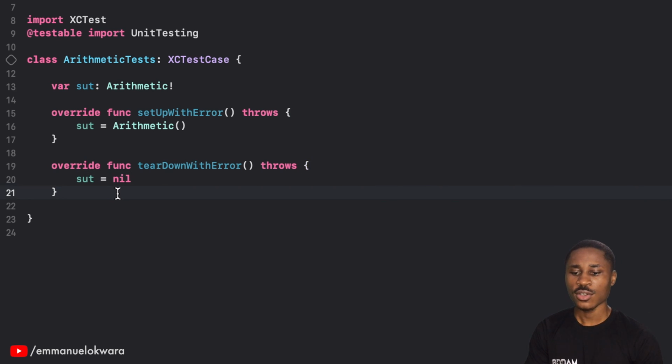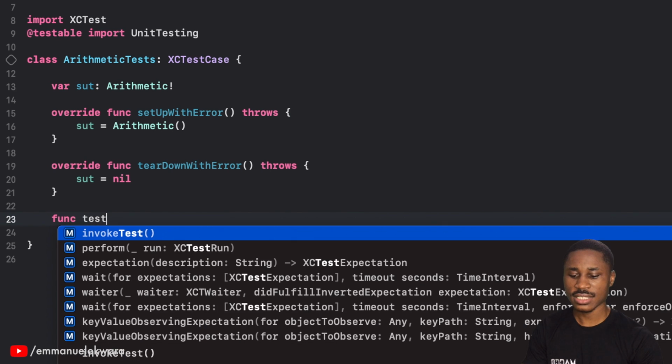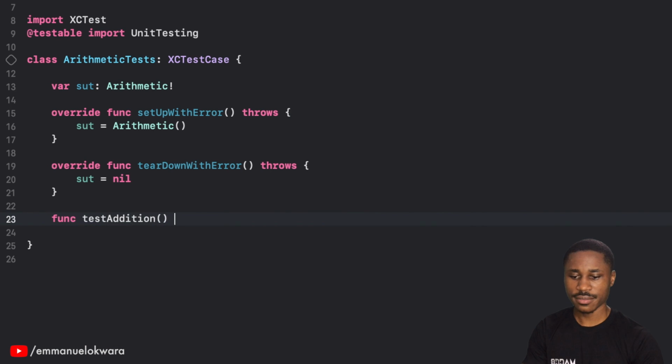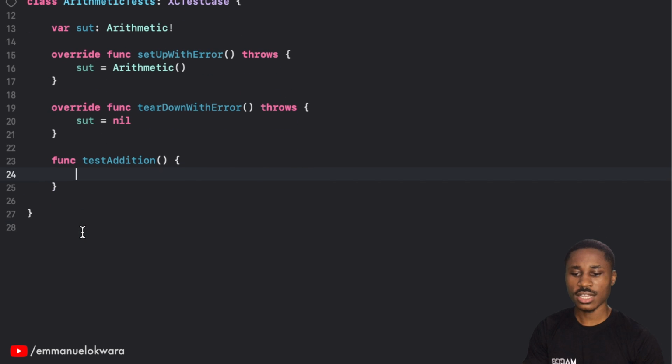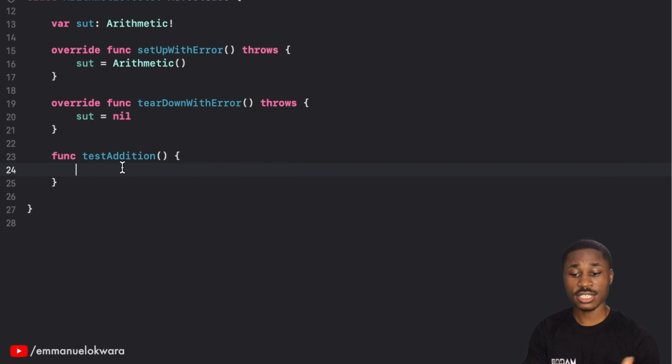So now we've done this, and this is pretty good. So the next thing we need to do is we need to actually test the different methods that are within our Arithmetic class. So the first one we want to test, let's just go ahead and test the addition method. So what I'm going to do is I'm going to create a function, and I'm going to call this testAddition. All right. So this function is going to allow us to test our addition function.